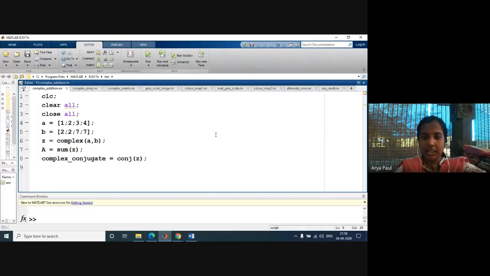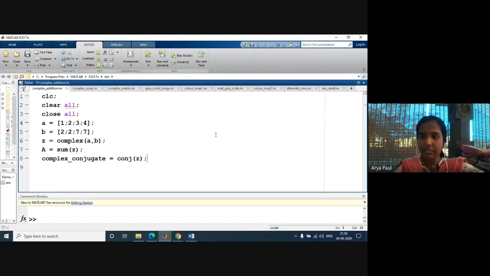So next we will discuss the complex numbers array. Last class we saw how to create a complex number. Today we will discuss how we can form a complex number array, an array of complex numbers. Now let us see one example.